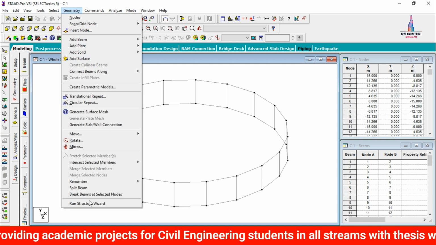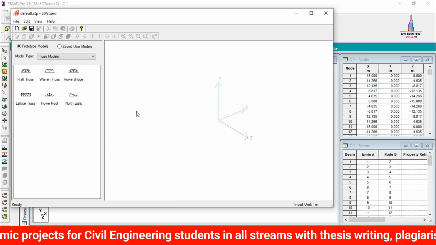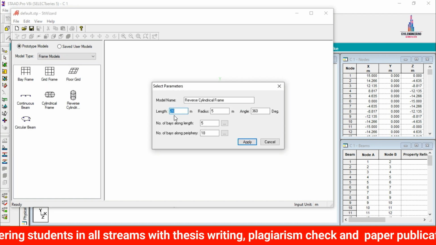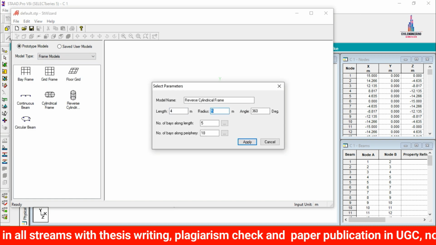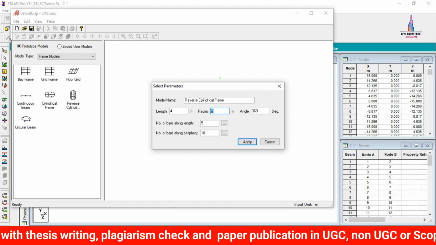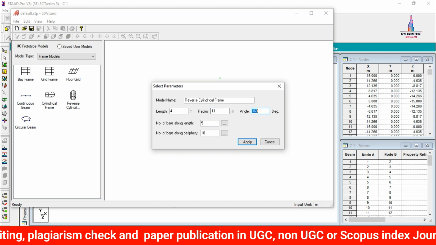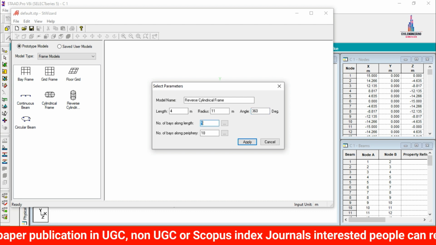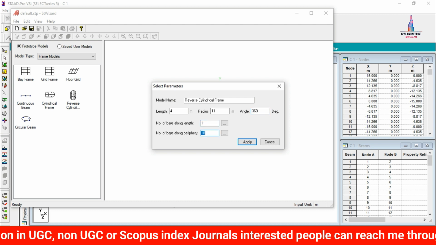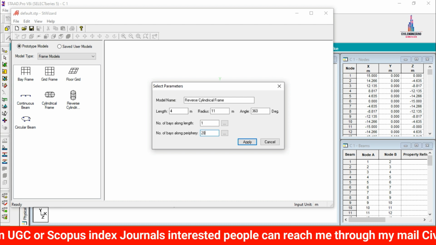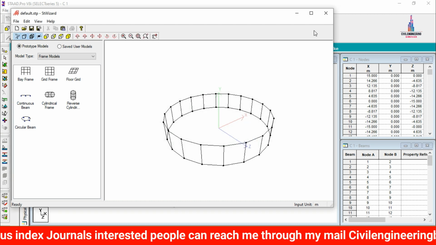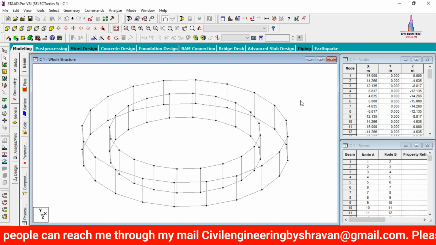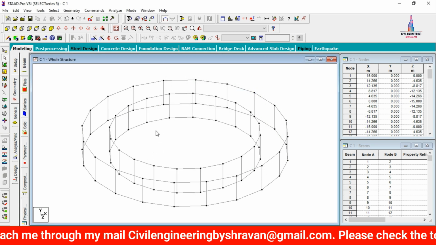Go to geometry again. In the same process, click on run structure wizard. Select the frame model, select the reverse cylinder, and the length of the structure is 4 meter. The radius we can assume as per our considerations; I am taking 11 here, the angle is 360 degrees, the number of bays along the length direction is 1, and the periphery will consist of 20 bays. Click on apply. Again cancel this, click on the S option, click on OK. Now again I have modeled this circular shape.